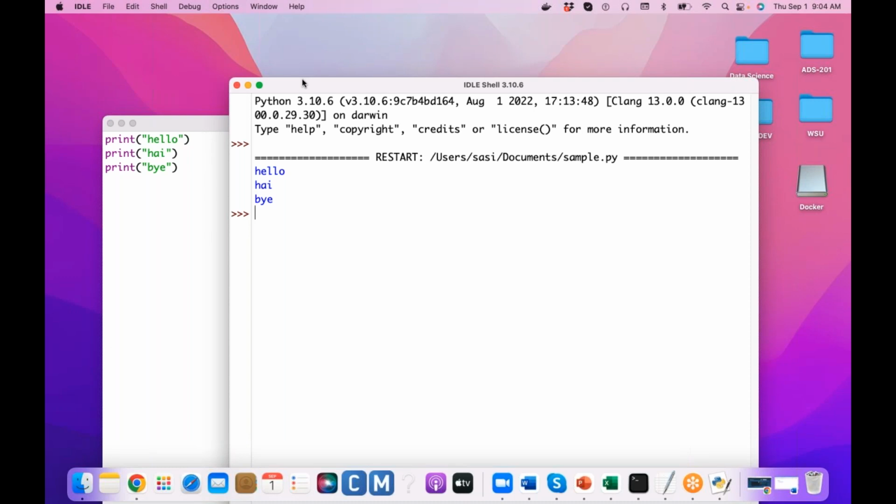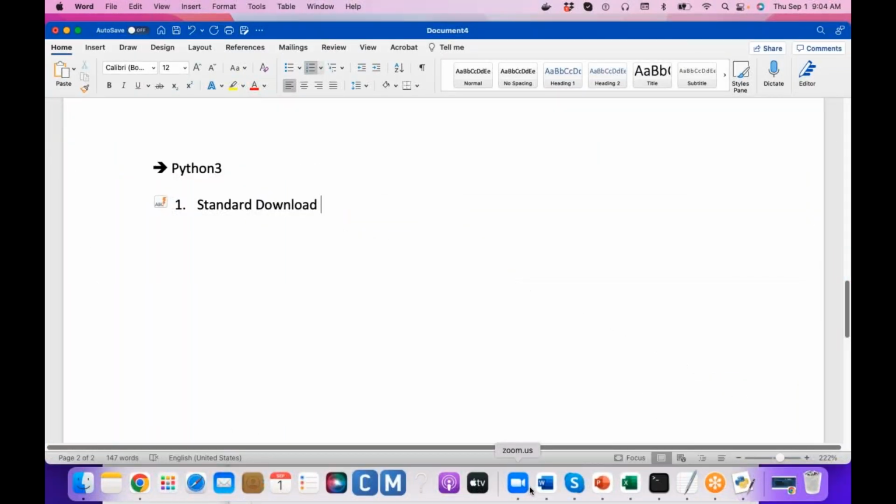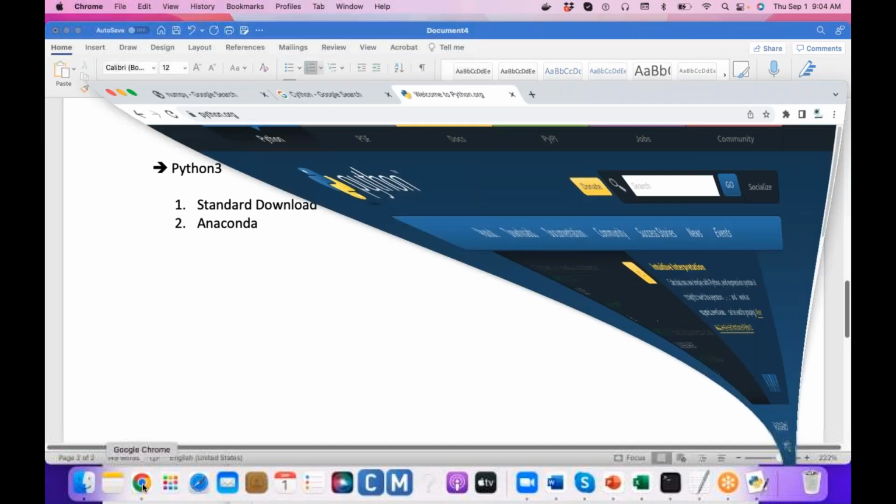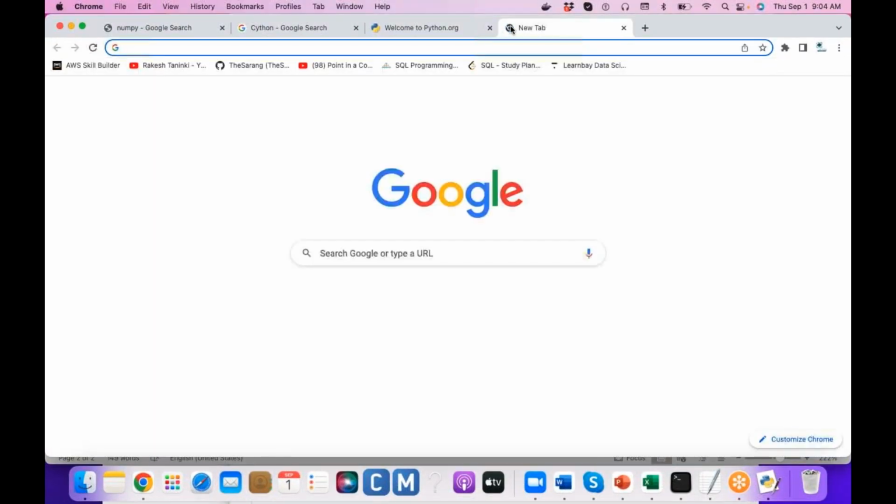What is it? So we have another software. We can go with standard Python, but I do not recommend standard Python, because every time we need to face a lot of issues. But if I go with Anaconda, Anaconda is a platform. Once your installation is done, everything will be given to you for the execution of Python.